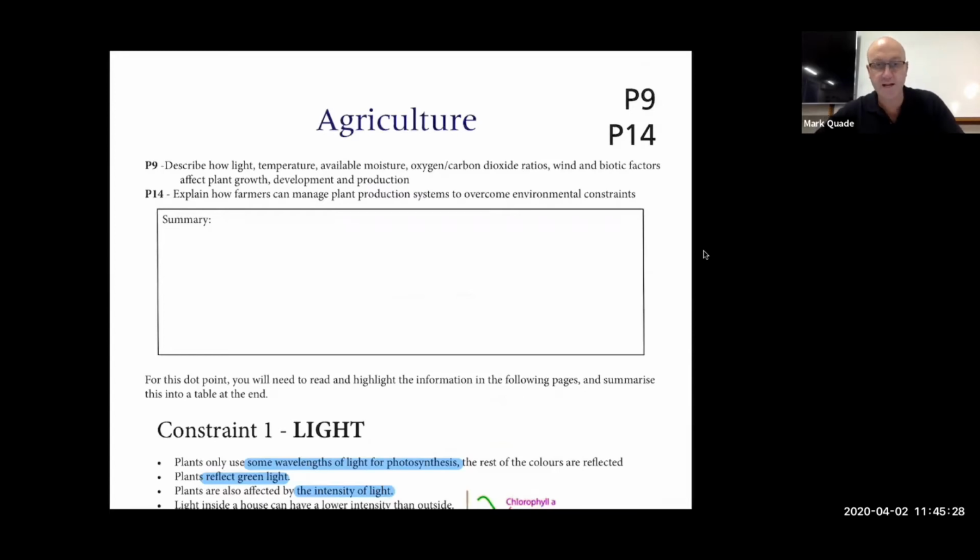Hello, so today we're looking at P9 and P14 because they're closely related. P9: describe how light, temperature and available moisture, oxygen, carbon dioxide ratios, wind and biotic factors affect plant growth, development and production. Explain how farmers can manage plant production systems to overcome environmental constraints. So they're very, very closely related.